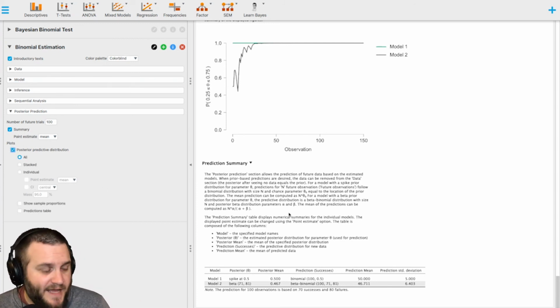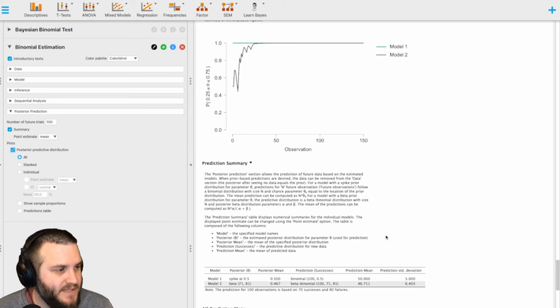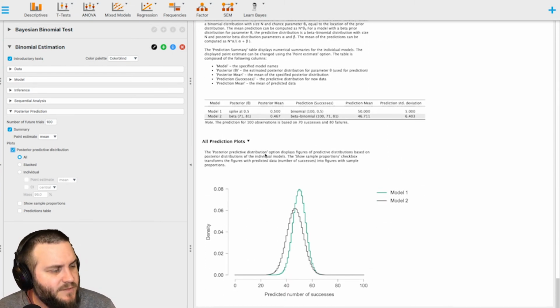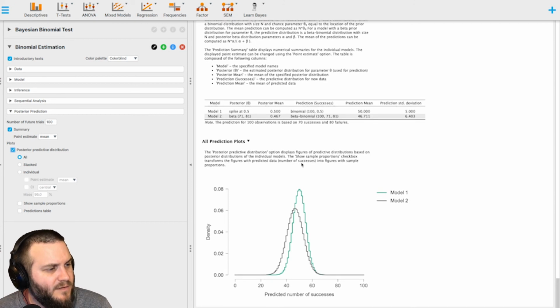And we can get plots for that. And that's the last thing that I want to point out with this particular module. And yeah, then we'll end there. So here we get the plot. The posterior predictive distribution option displays figures of predictive distributions based on posterior distributions of the individual models. The show sample proportions checkbox transforms the figures with predicted data number of successes into figures with sample proportions. Okay, so there you go.